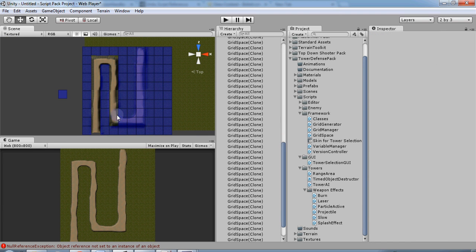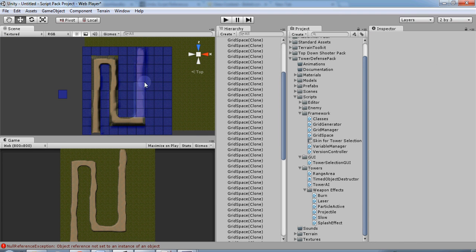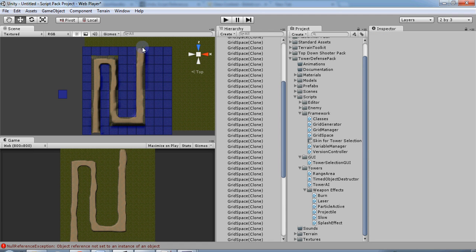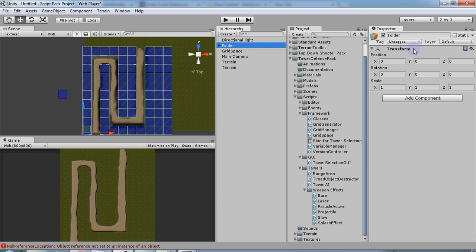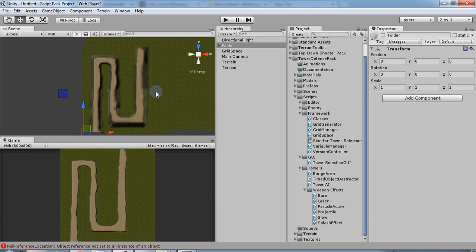Now this isn't really necessary, although, well, it is necessary to create the grid itself, to create locations where you can place towers. However, it's not necessary to have them displayed in the game. So I'm going to set this folder to inactive, and there we go. So that is how you set up a grid of cubes on your terrain.